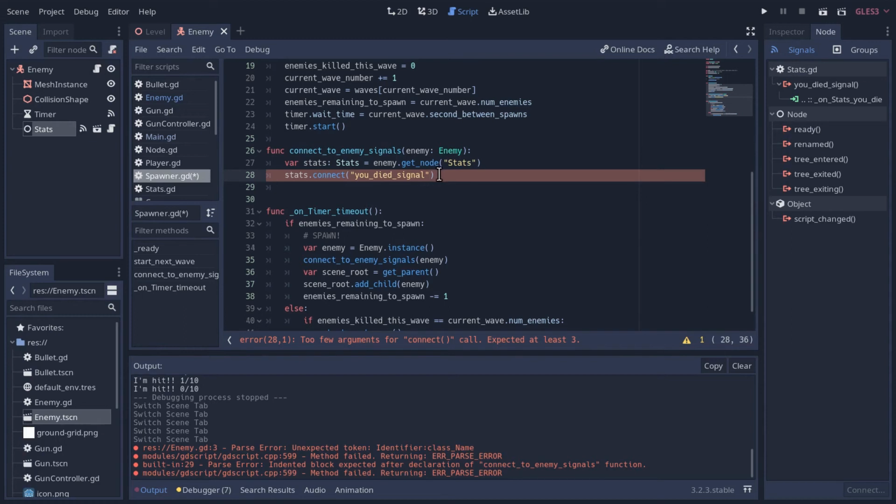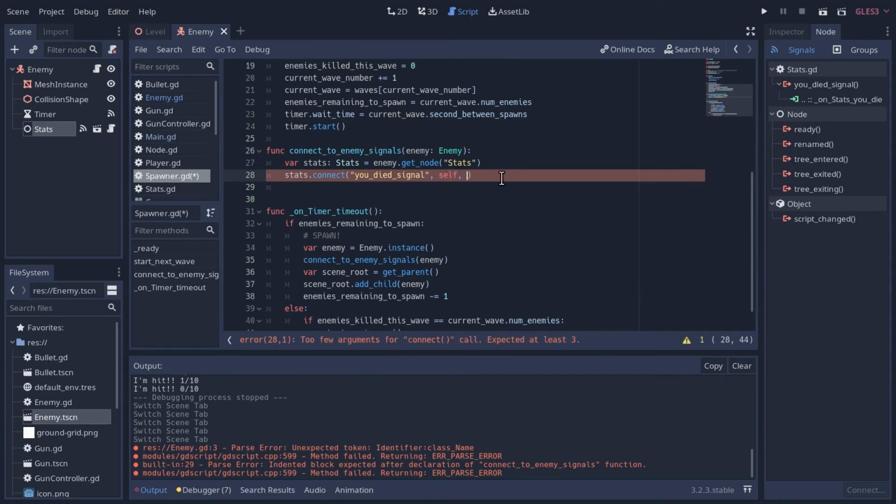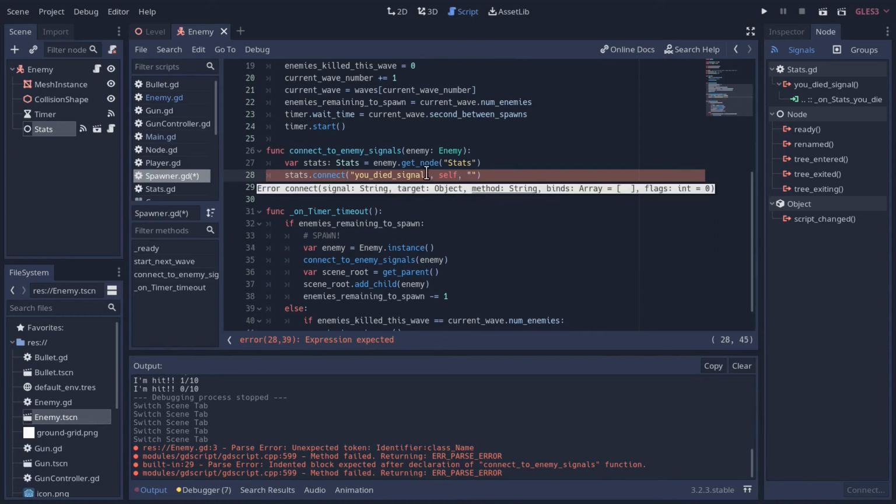Okay, so to connect to the signal, we need to give it the signal name. And now we need to tell it where to connect. So what script do we want to connect it to? We want to connect it to this script that we're in right now, so I can use self. And now I need to tell it what method to connect to. Now the method doesn't exist yet, so I'm just going to type the name of a method. And I'm going to kind of follow the same naming conventions as other signal methods. So we do underscore on underscore.